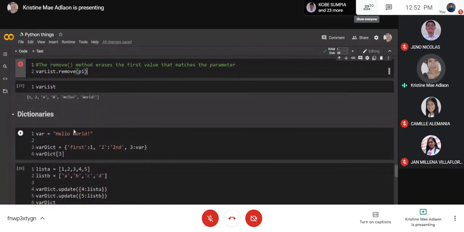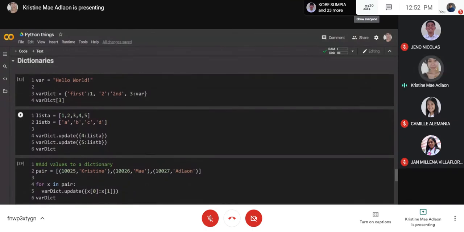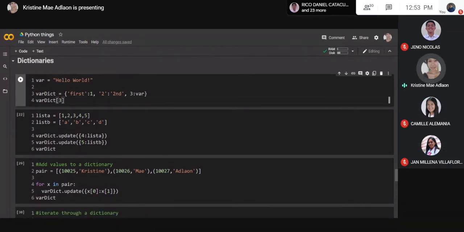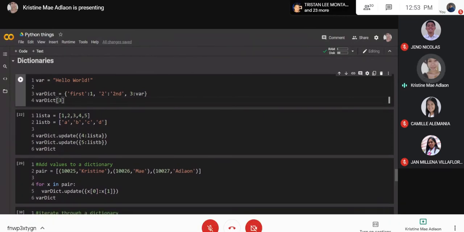Okay? Next is a dictionary. This is one of the most powerful types of variables in Python because it acts like a database. So it has a key. The key acts like an ID, and then the values would be your elements inside your dictionary. As what I have said a while ago, you can declare or initialize elements inside your dictionary.